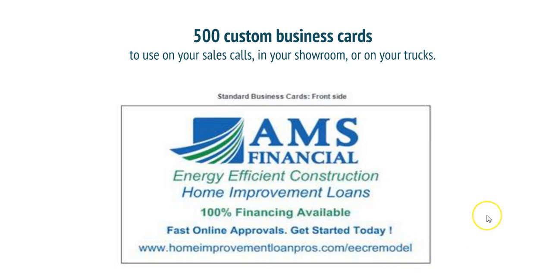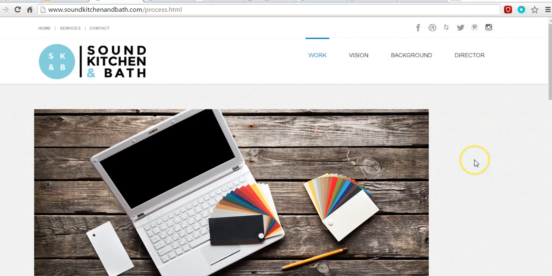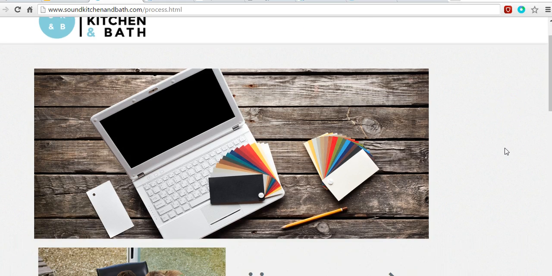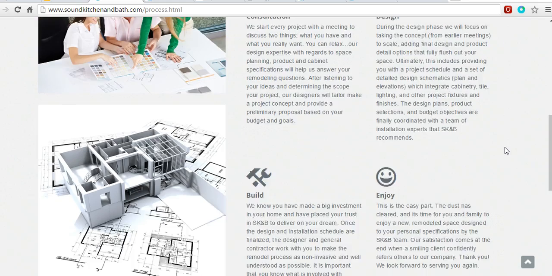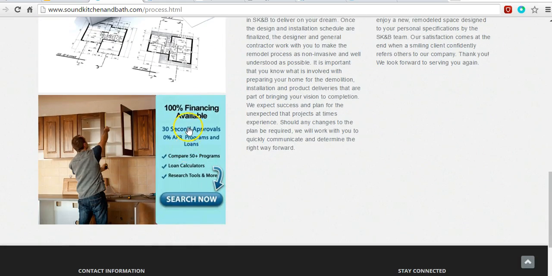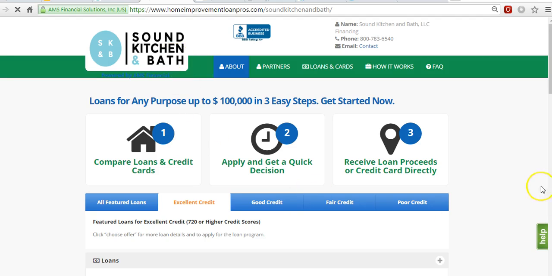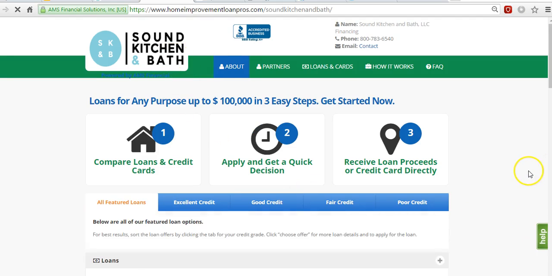So your customer will have two different ways of pulling up your loan portal site. One will be by manually entering it in, or the other would be by clicking the badge that you have on your site. So I'm showing you an example of Sound Kitchen and Bath's custom dealer portal. If the customer's on your site and they want to apply for financing, you'll have your badge somewhere on the site, and in this case, the badge is right here. So when they click on it, it will bring up the dealer loan portal right away.